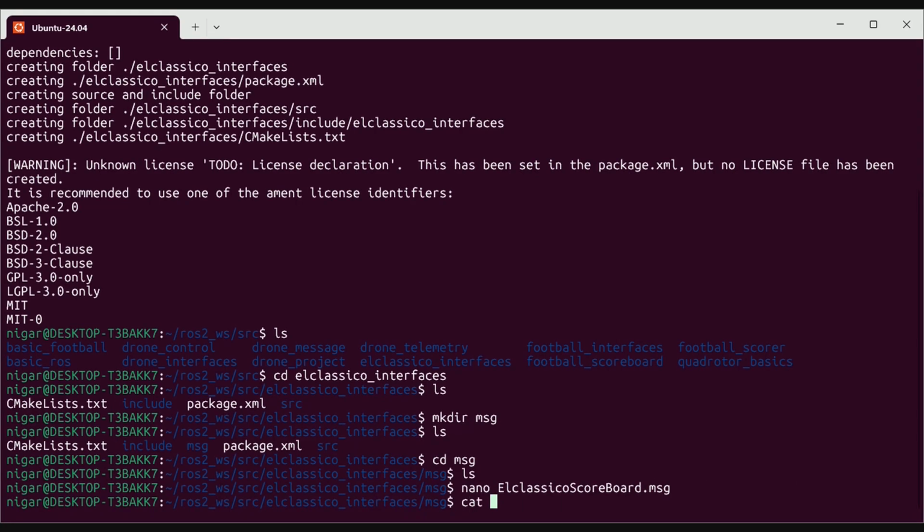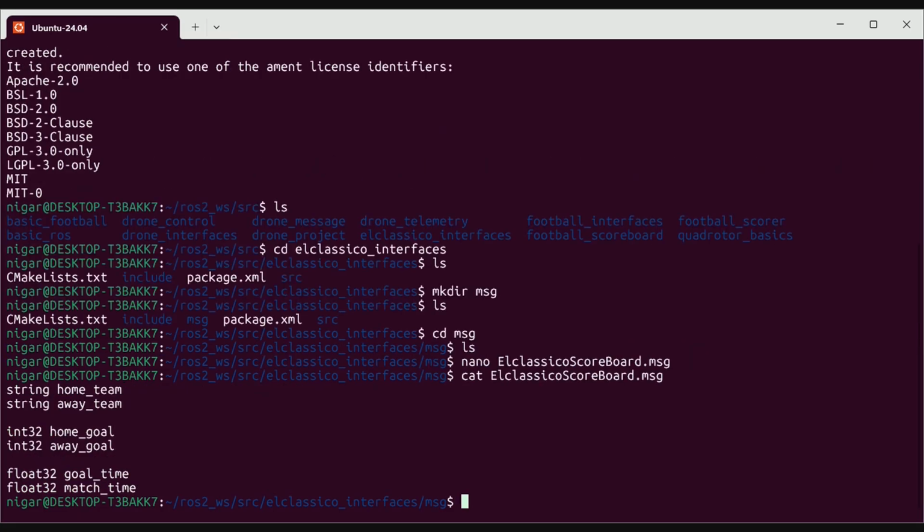In case you want to read it, you can write cat score code, so it will print the code inside this .msg file and show us that we have done this, and we defined this string home team, away team, goals, and everything. Now our package is created. We have also created the custom message inside that, right?